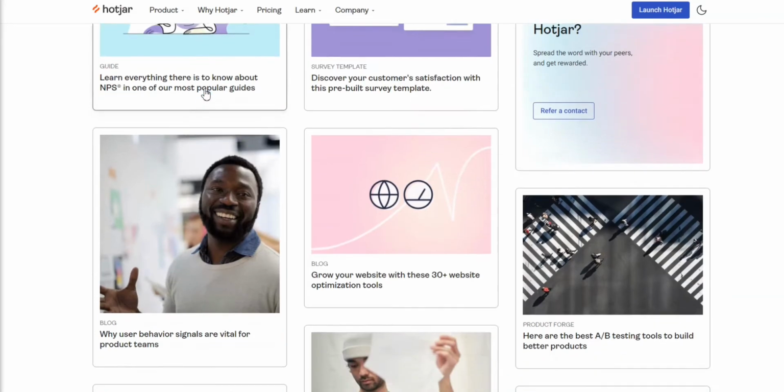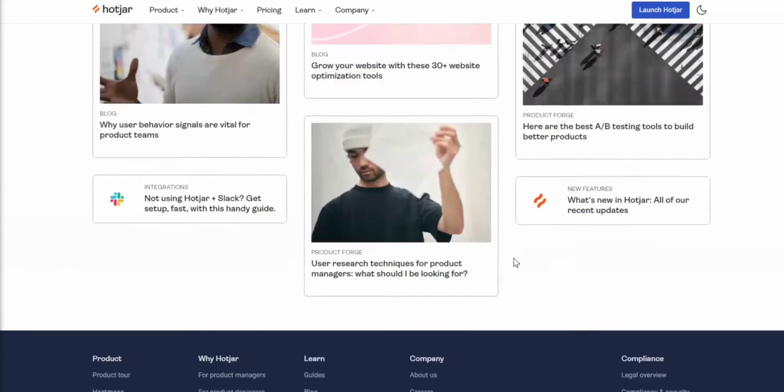Hello everybody. As part of our hackathon, we have worked on an integration with a tool called Hotjar.